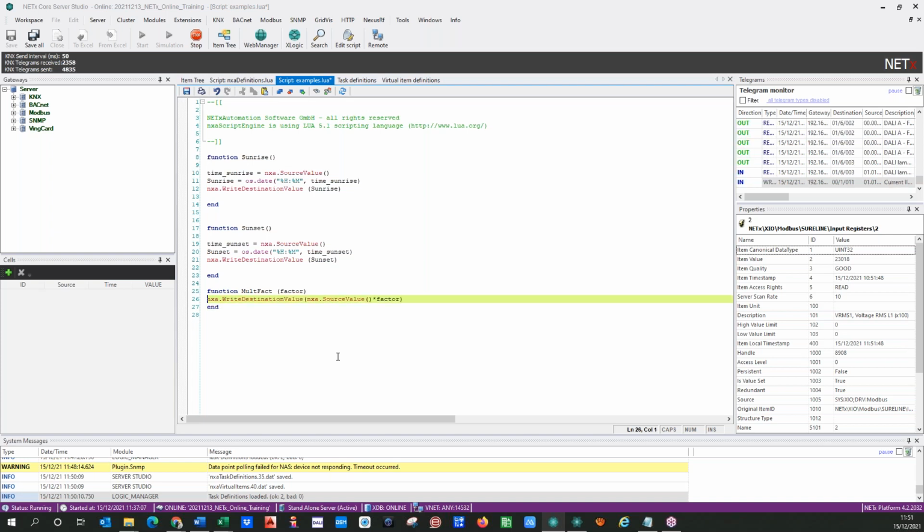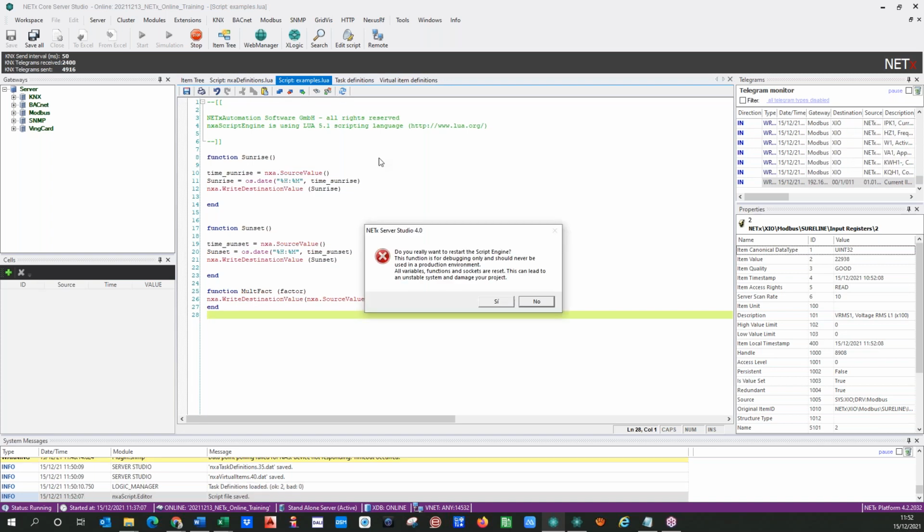In this case, as you have seen, I haven't used global variables or local variables. I just write directly on the fly to the destination value, take the source value, multiply by the factor, and write it in the destination. This is exactly what I need. So I'm just doing this.